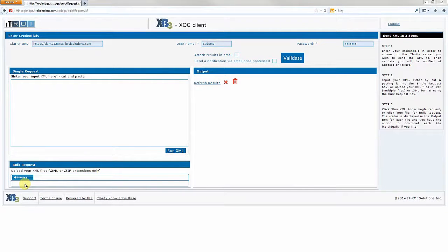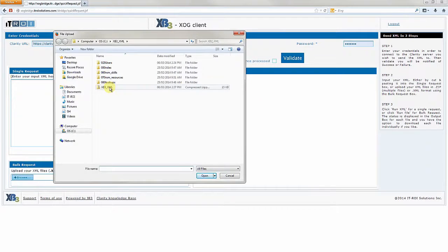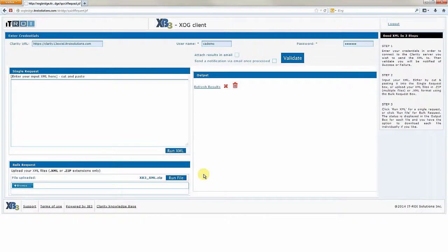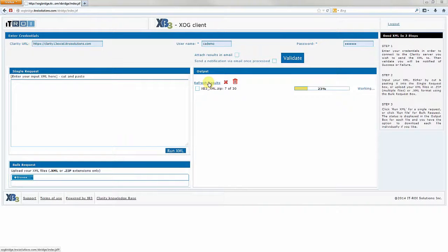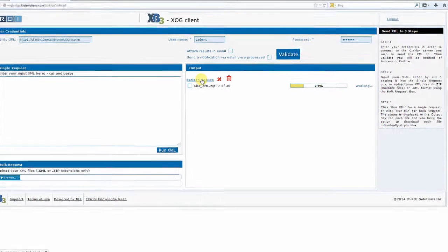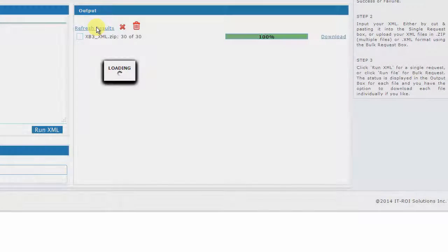Once the files are zipped up, we'll be able to upload these files in one shot and run them all in consecutive order. Now we browse for the files and locate the XML zip that we created. And as you can see, it has uploaded the file. Now we can click Run File.